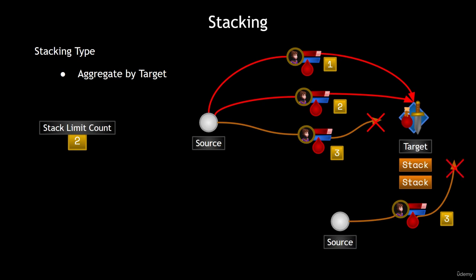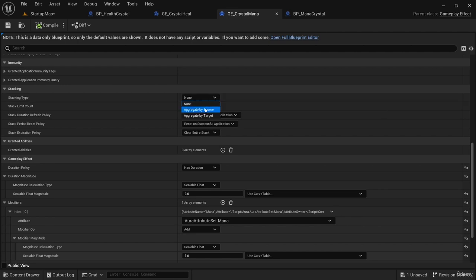So that's the difference between aggregating by source and by target. By source means there's a limit per source, but by target means there's a limit per target. So in our case, let's say we choose aggregate by source and we set a stack limit count of 2.